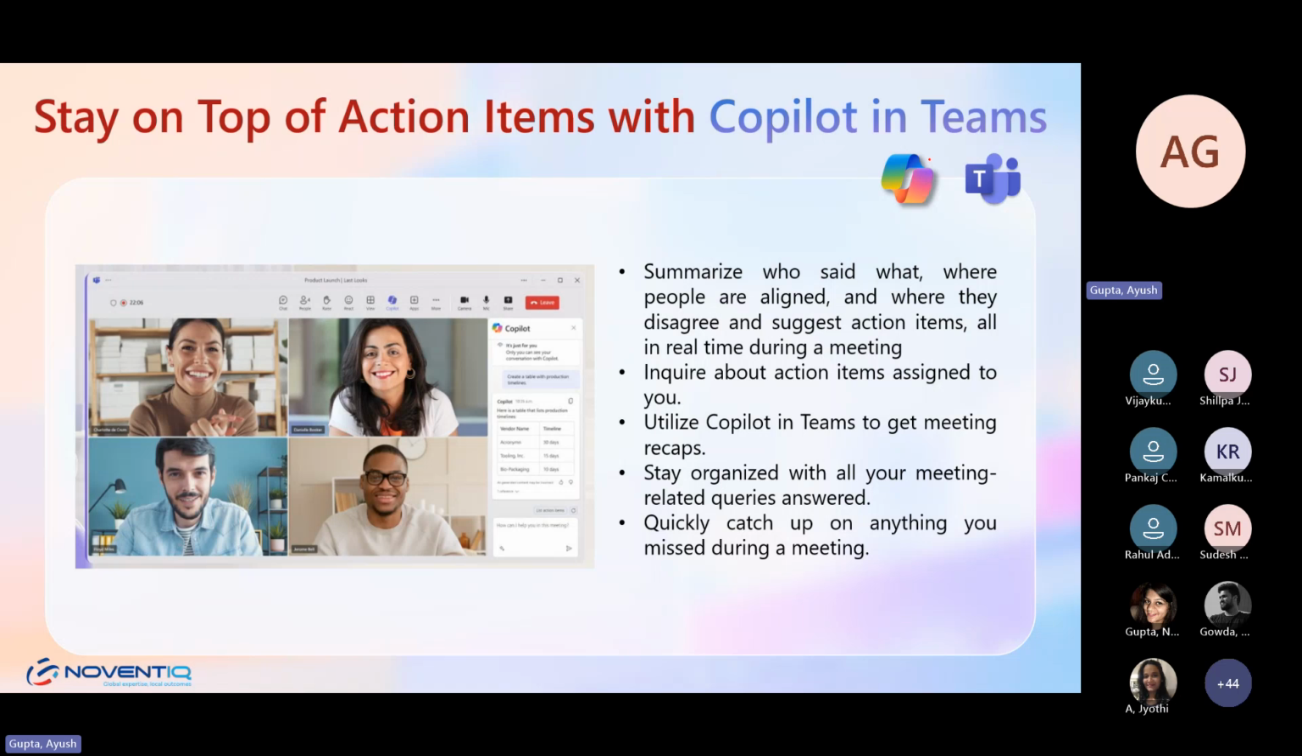You can inquire about the action items assigned to you. If in the meeting someone has told you to perform some sort of task, you can ask Copilot to give you that list of actions. You can get meeting recaps if you want a meeting recap after some days. You can ask Copilot to do that. It will let you quickly catch up on anything you don't want to miss about the meeting. Even if you want to prepare yourself for some meeting, you can ask Copilot to give you that particular list of things you want. You can prepare yourself for the next upcoming meetings.